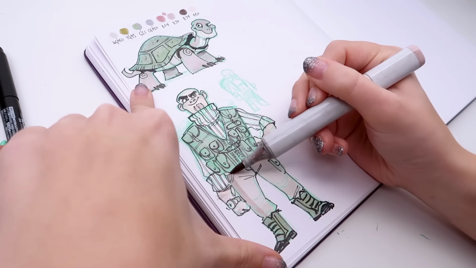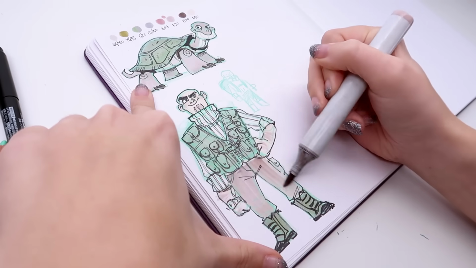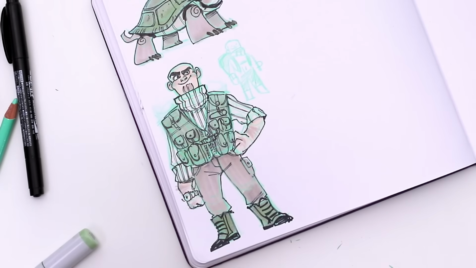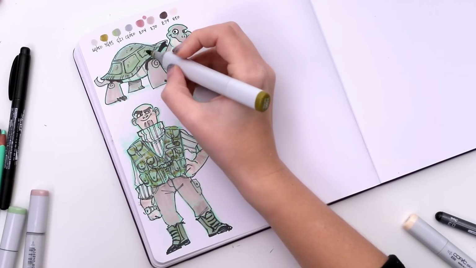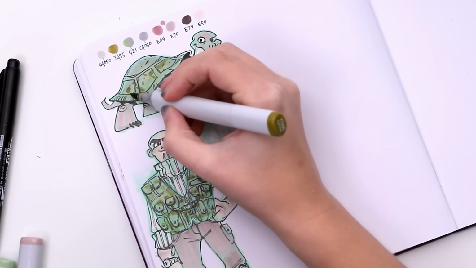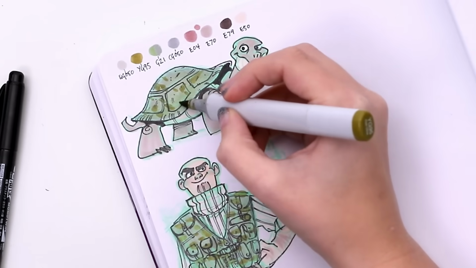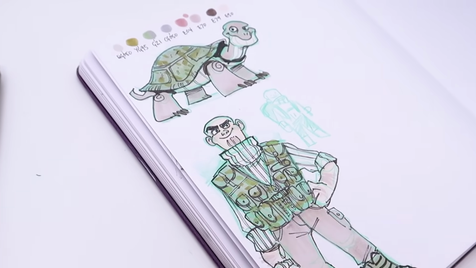I also wouldn't mind layering this over this color, separating it from that turtleneck color. I could even make this like camo-y, if I want to add some up here too. Maybe they're both camo. Ooh, he's a camo turtle. Where's your shell, Mr. Turtle? I don't see one.